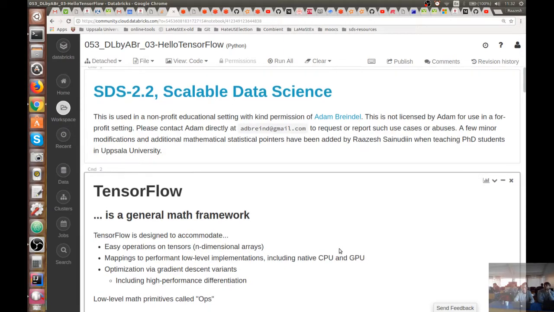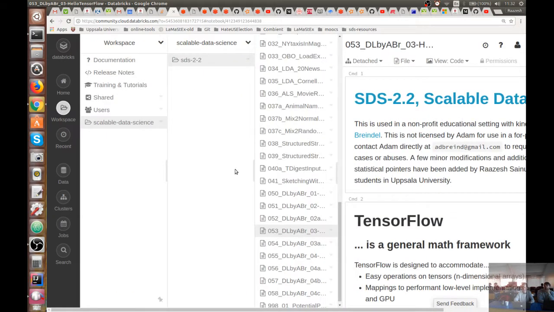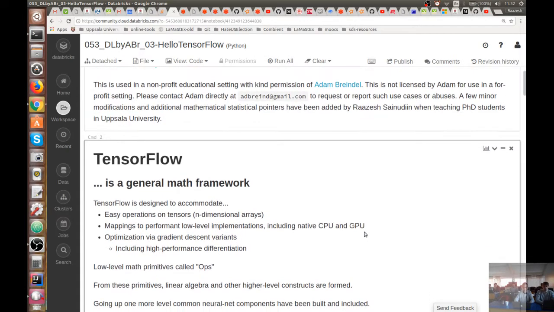Okay, here is TensorFlow. Right, so this is where we were last time, right? We were at 52. This was the solutions. And we basically briefly looked at keras. So now we're going to jump a bit into what's underneath keras. Remember, keras was this high-level thing that was actually talking to TensorFlow downstairs. So now let's get into TensorFlow. As I said yesterday, TensorFlow is a general math framework for not just deep learning, but it's designed to accommodate easy operations on tensors.